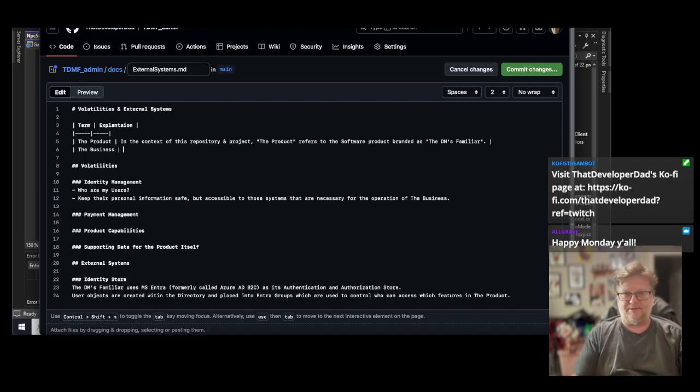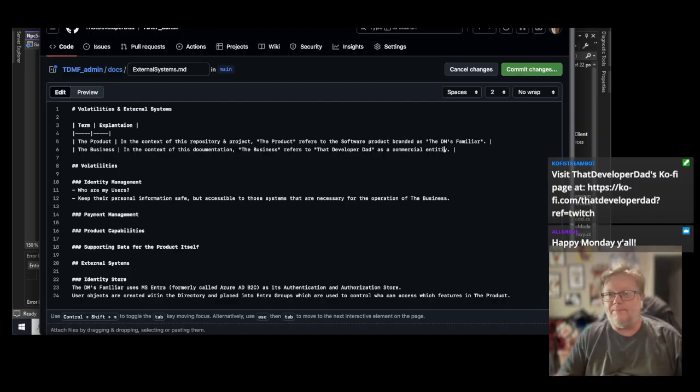The business, in the context of this documentation, the business refers to that developer dad as a commercial entity. Spelling is good.